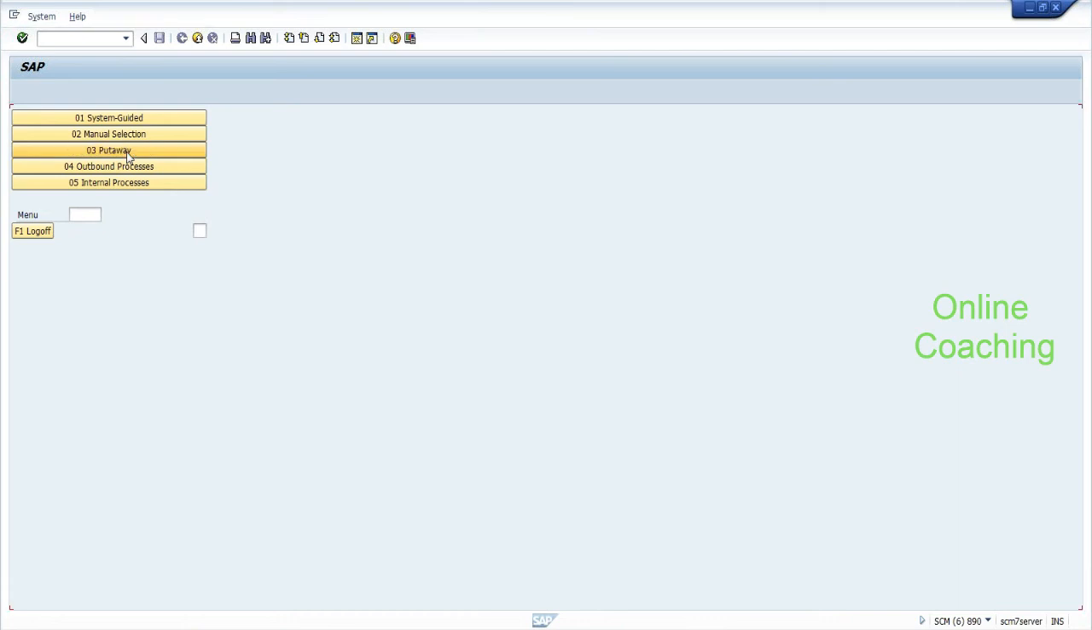In the inbound process, see here, you can do the deconsolidation. First, you can log on to the deconsolidation station, or you can do the deconsolidation automatically also, whichever option you want.